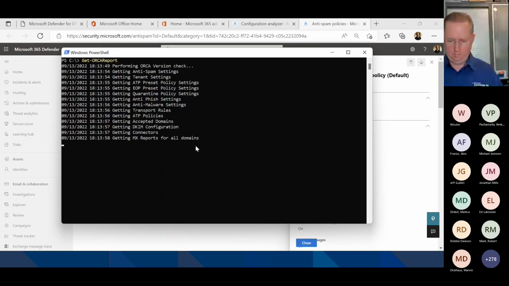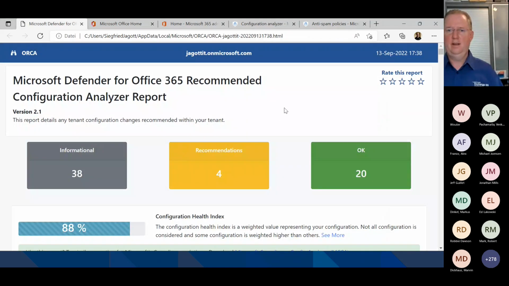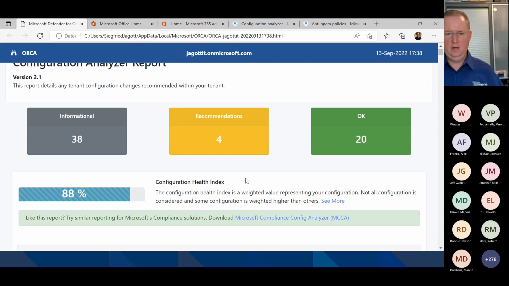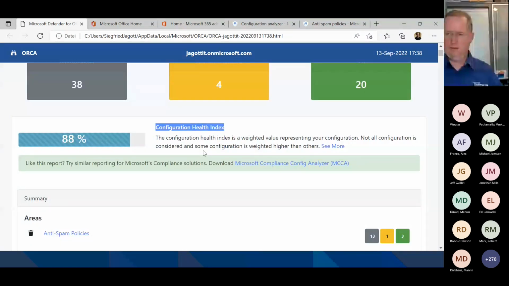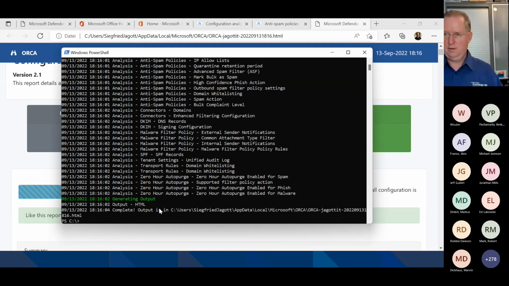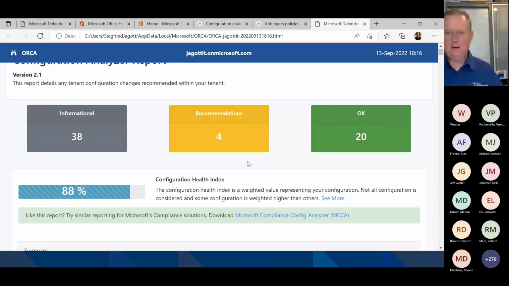So let's see if it still runs. Well, it still runs, and because it runs, I prepared a report. This is a full report that ran just before this meeting in my environment. You see you have informational items, you have recommended changes, and you have 20 settings that are okay. And you also get a health index. Oh, now it's finished, so now I get the new one. You see, it just changed. Okay, so what do we see here?